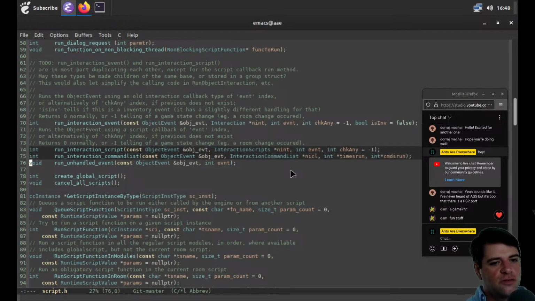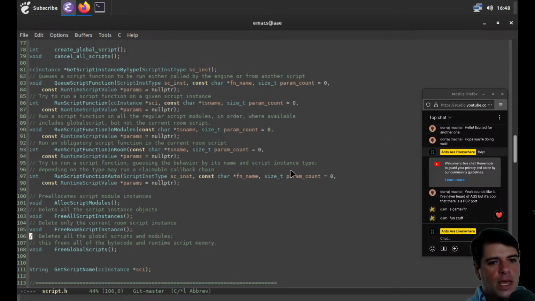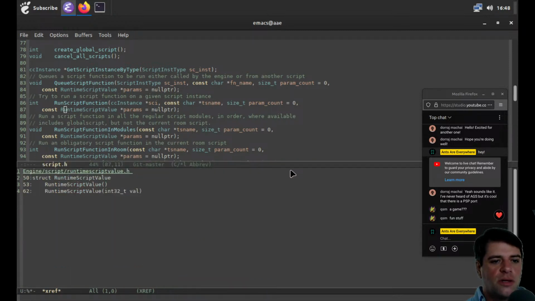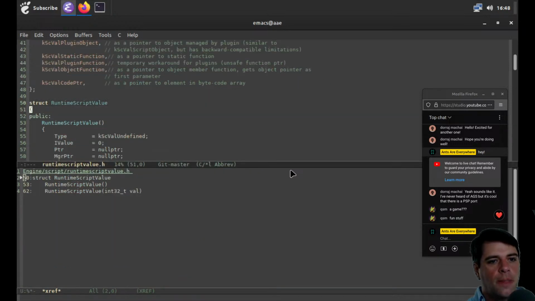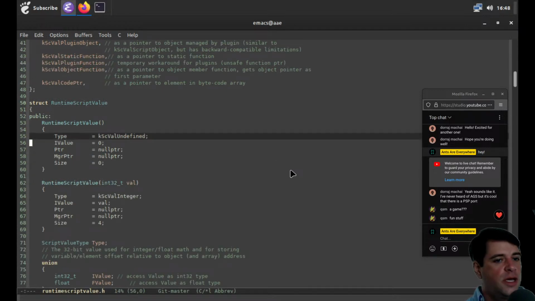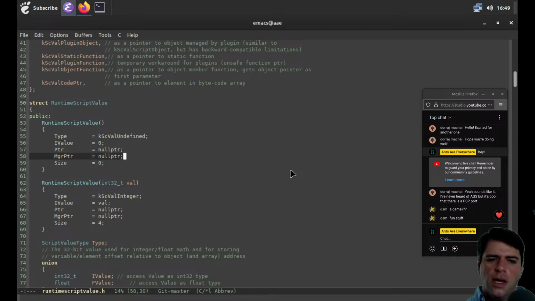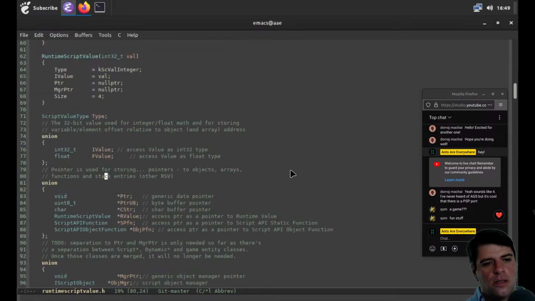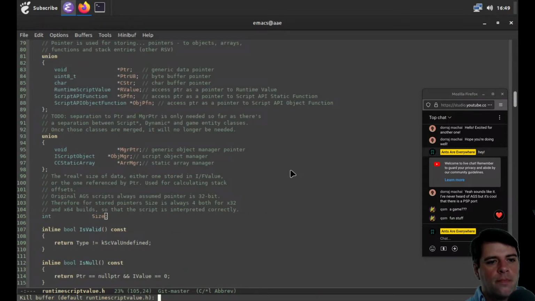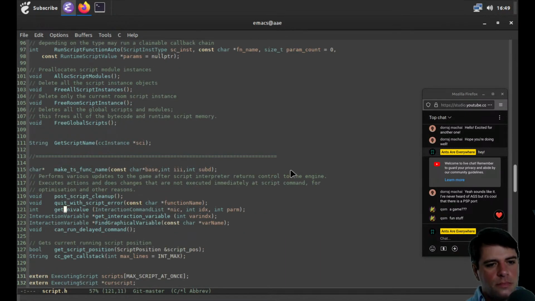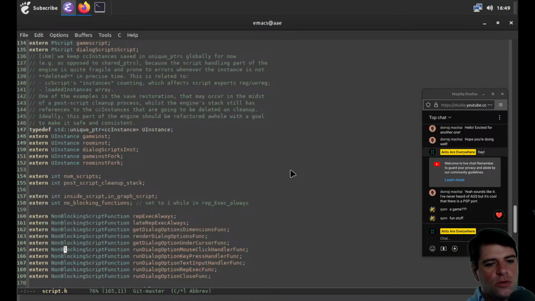You can also run interaction scripts, run blah, blah, blah. Then you've got this runtime script value stuff. Try to run a script function on a given script instance. I'm not sure what a runtime script value is. Do we look at this? It can be undefined. And then we have this I value pointer. I'm not sure what magger pointer is, maybe manager pointer and a size. And I think we did see some of this. Okay. So this is more script stuff.